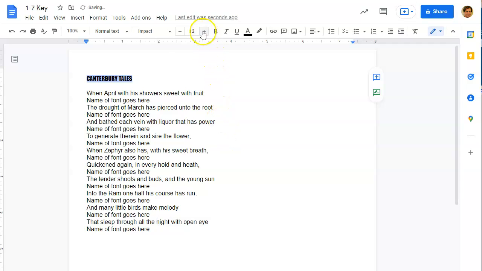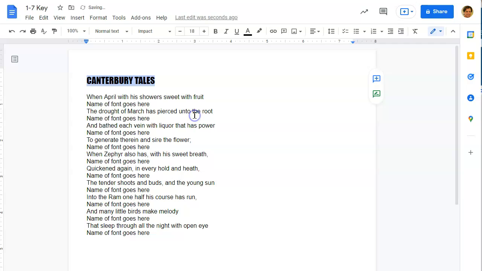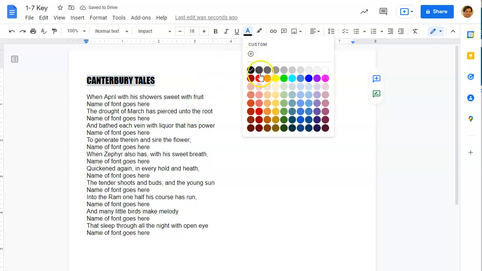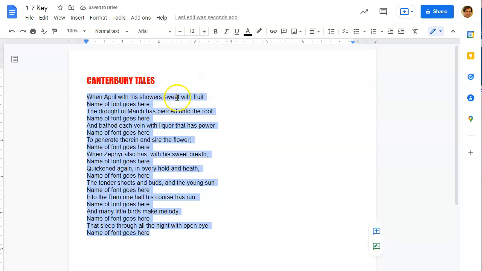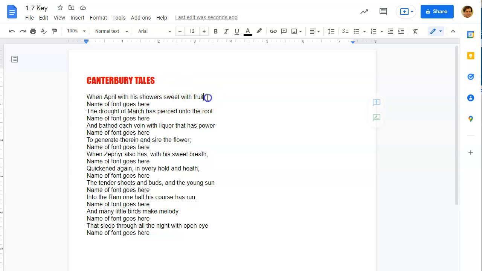I'm going to make it size 18. And I'm going to color it red. All right, that was pretty simple, straightforward. Now we have these lines of the Canterbury Tales. Name of the font goes here.